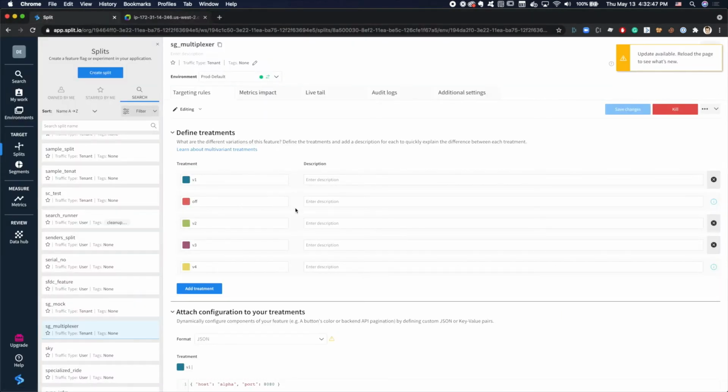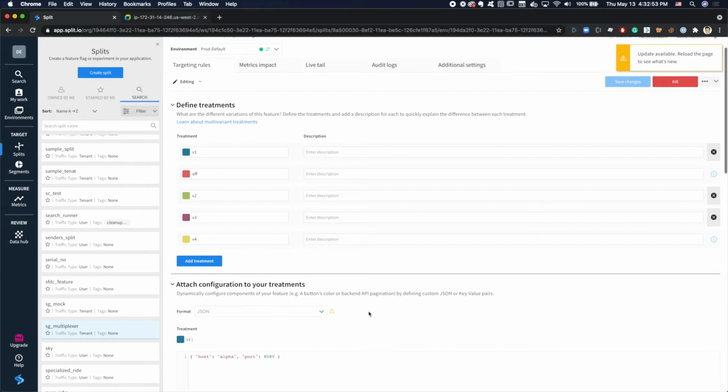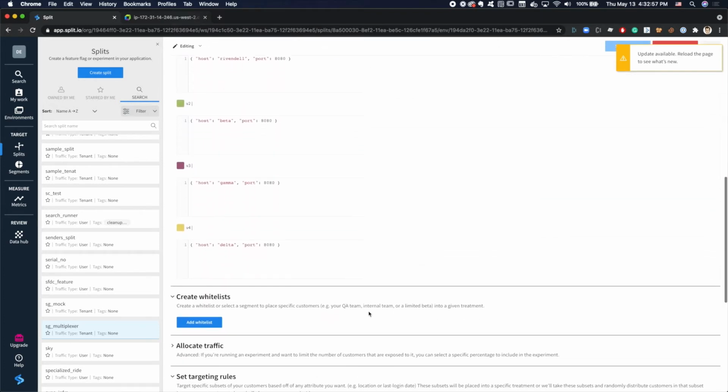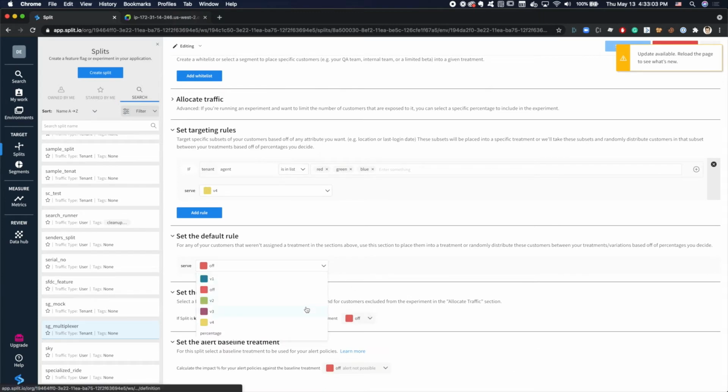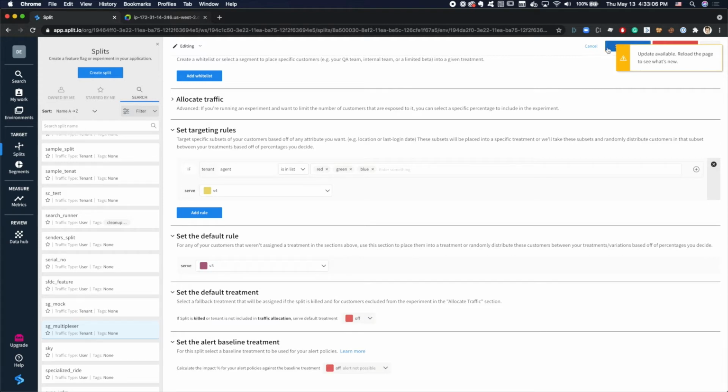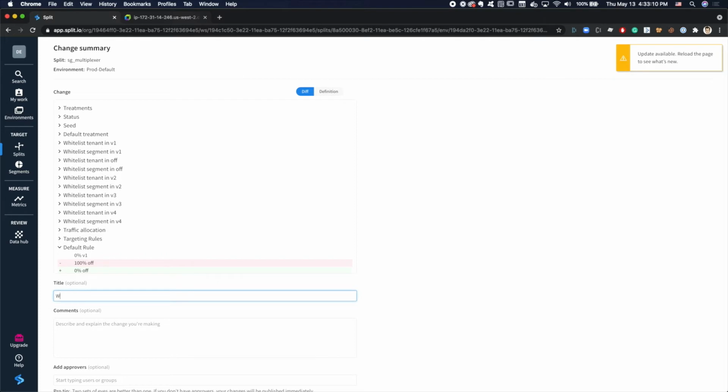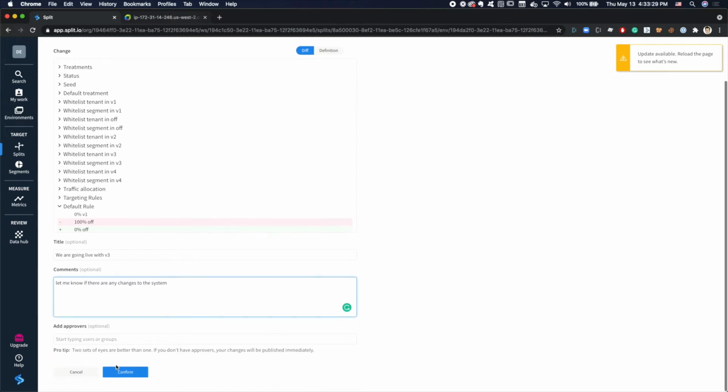This could be the same person, it could be a different person, but in this case we have a Split with a complex set of different treatments that are supplied. And if I'm the engineer, I'm ready to promote this Split from its off state to version 3. When I do this, I actually have a chance to make some comments. We are going live with V3. Let me know if there are any changes to the system. All this is going to become part of Split's changelog here. I could approve this change with a group. In this case, I'm just going to go ahead and push it through.